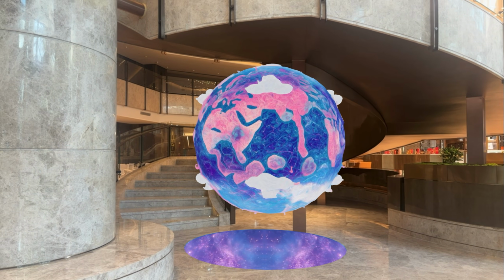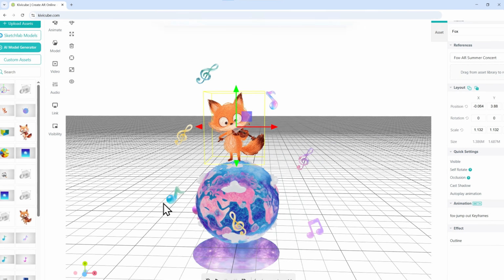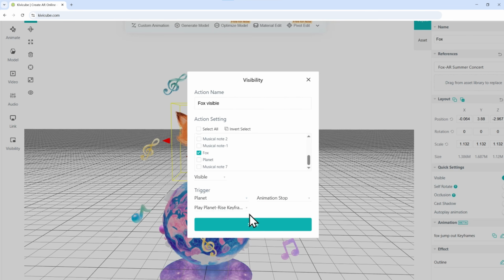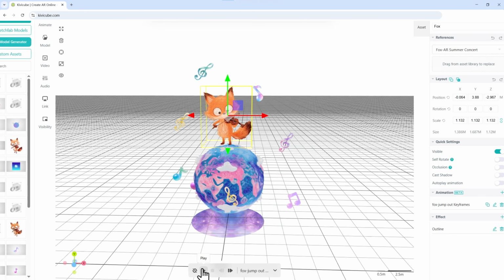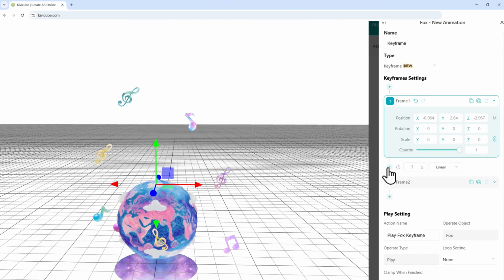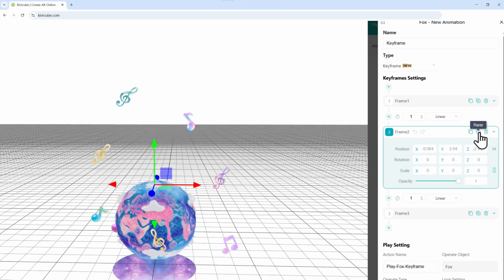Next, we'll use the same method to make the little fox appear right after the planet's bounce animation. In Visibility, set the fox to appear when the planet animation finishes. The fox's keyframe animation is super simple. Set the scale of the first frame to 0. Click plus to add another frame, then copy and paste the parameters from the last frame.